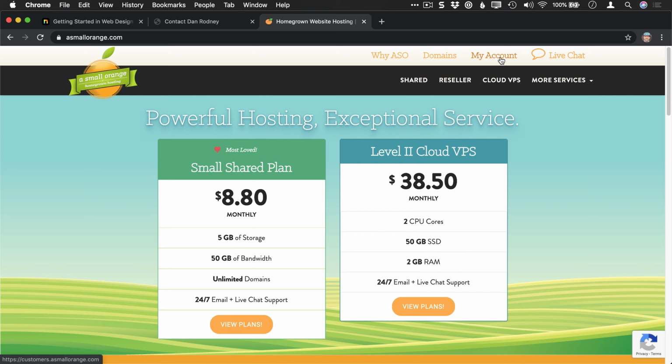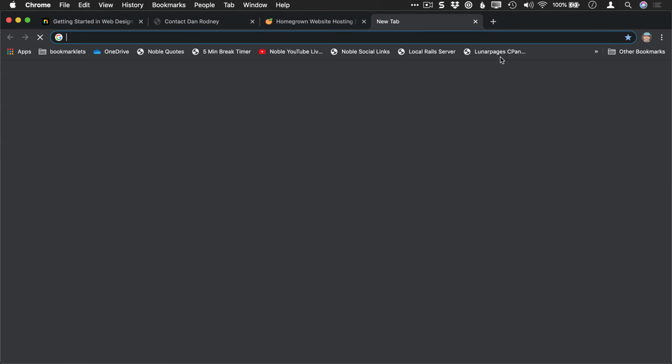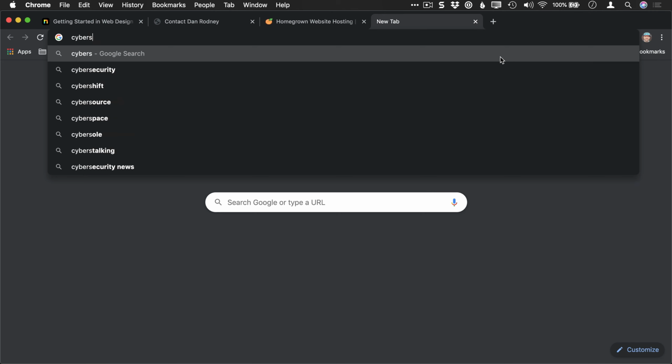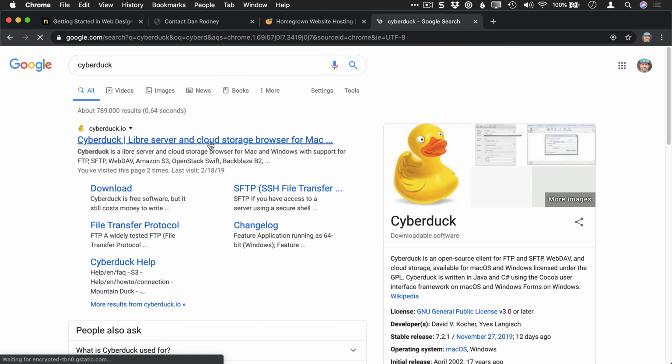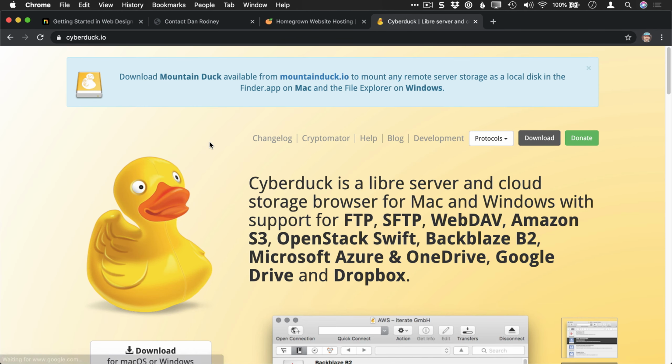We do need a program that's going to allow us to copy the files, to FTP the files, and for that I like to use a free program called CyberDuck. Now, when you're downloading CyberDuck, you do just have to be careful about the ads that they have on their website. Please don't click their ads.